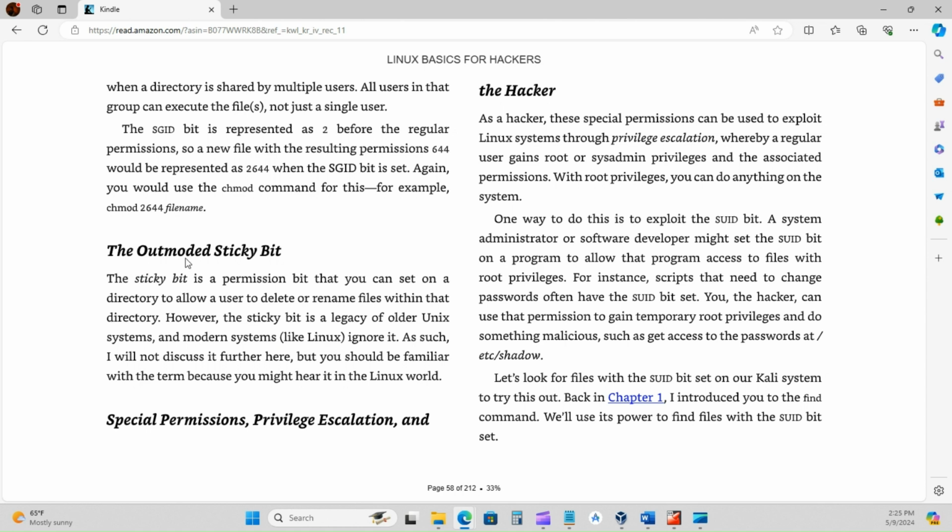The sticky bit. The sticky bit is a permission bit that you can set on a directory to allow a user to delete or rename files within that directory. However, the sticky bit is a legacy of older Unix systems. A modern system like Linux ignores it. As such, I will not discuss it further.